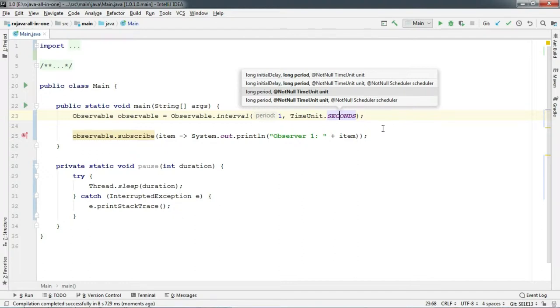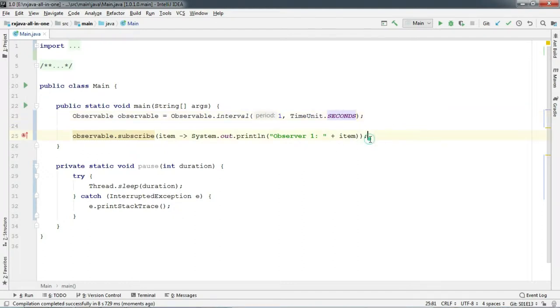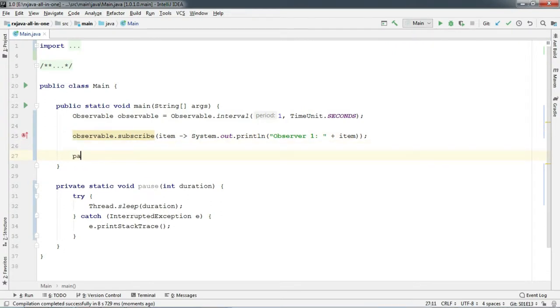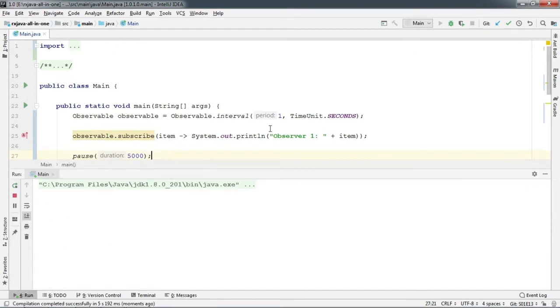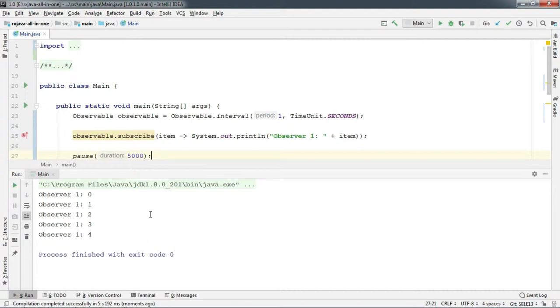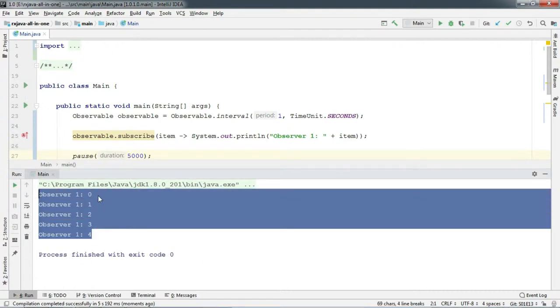Okay, let's come back to the problem. Let's call the pause method that I have defined here with 5000 milliseconds, as we need to somehow pause the main thread to check what exactly is going on. Okay, let's run. And it prints from 0 over the period of 1 second.